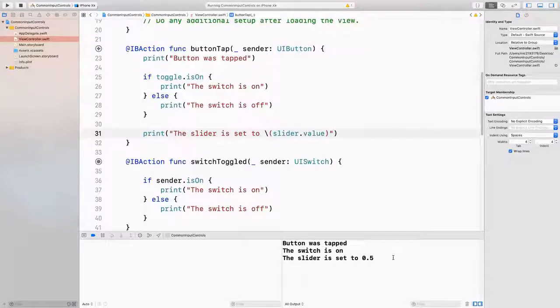So that just shows you an example of how you can actually get the information from a control by adding an outlet to your actual code itself.